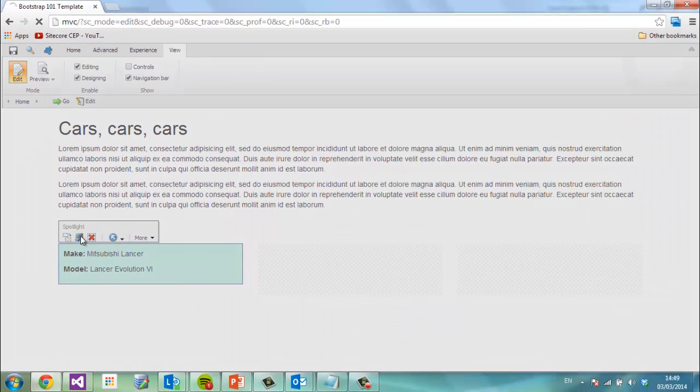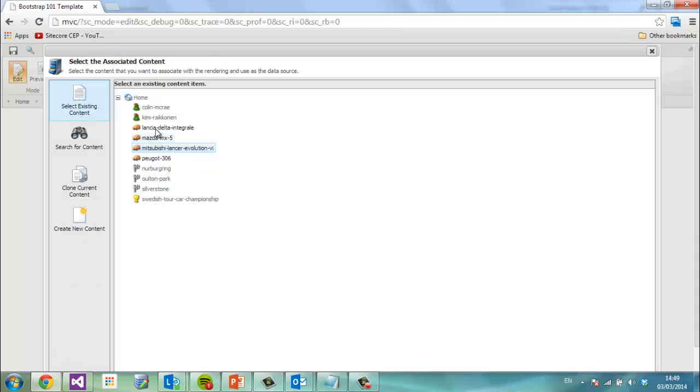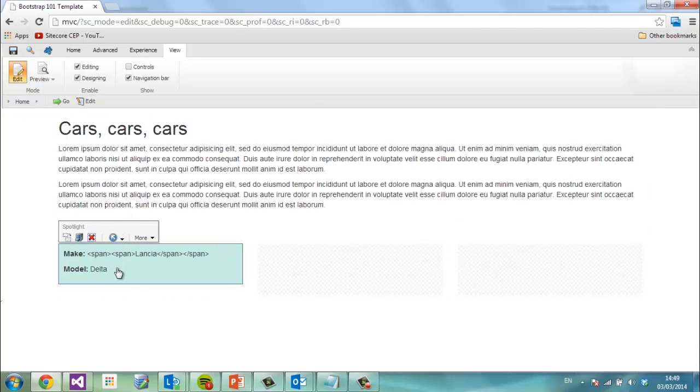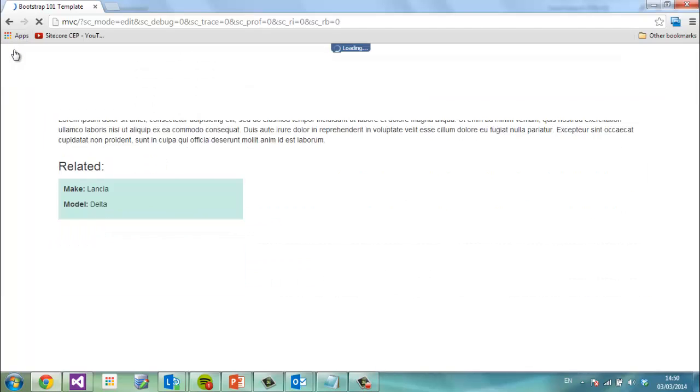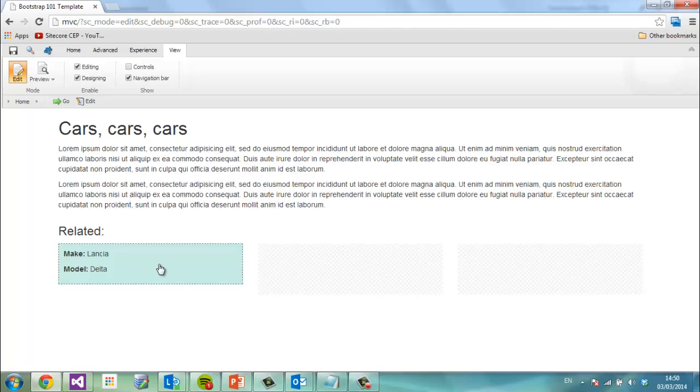changing the data source to something else. I'm going to change it to the Lancia. And it updated it. Just clean this up a little bit. There we go. Let's save that. So it's now getting its information from the actual data source rather than the context item, which is home.